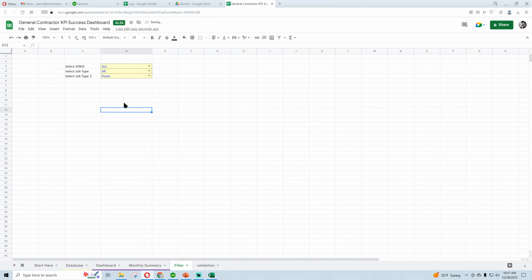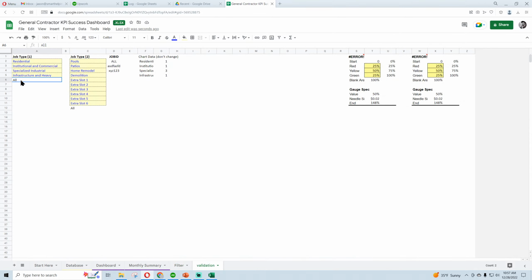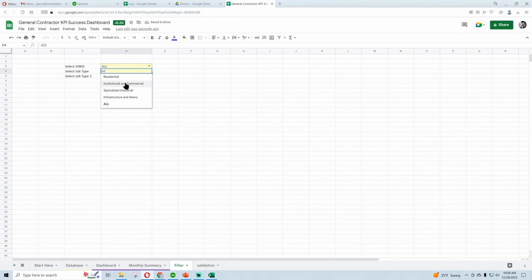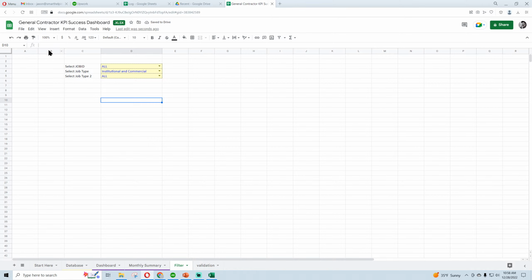So let's say I want to see only jobs that are pools, don't care about the job type, don't care about the ID, and geez, these are capitalized. Or I could say I want to see only institutional commercial jobs that were X type. Or I could do all here and say, okay, I just want to see all the institutional and commercial jobs, not by job ID or anything else. So these are the selectors.